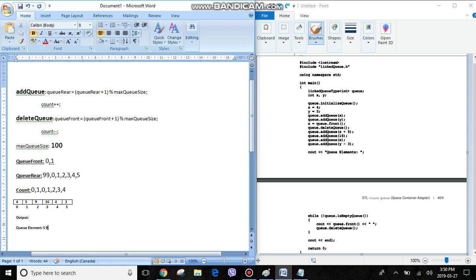Then again, q front plus 1 modulo max q size is equal to 3. Oh, forgot count minus, 3 is equal to max q. Our new q front is 3. The stored value in index 3 of the list is 16.